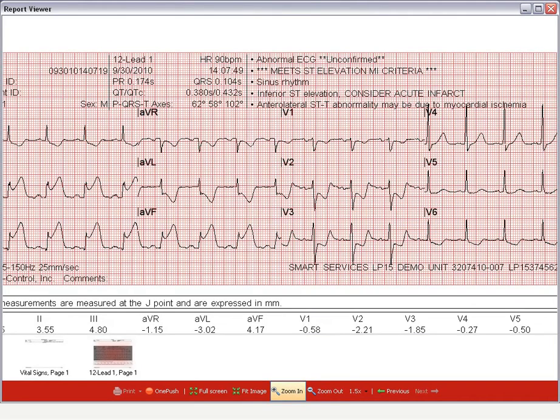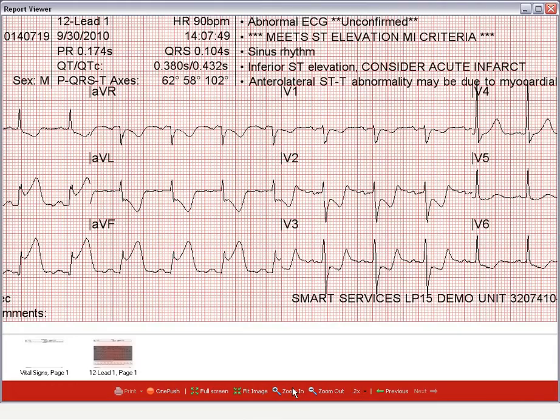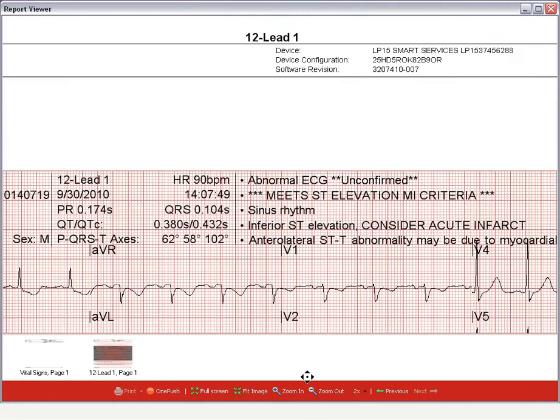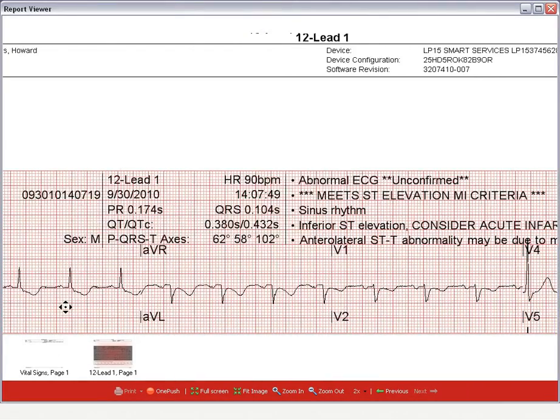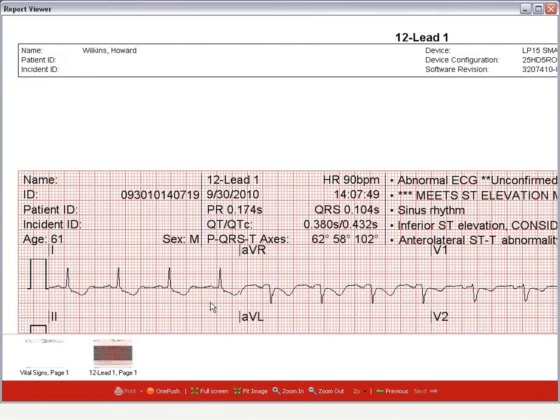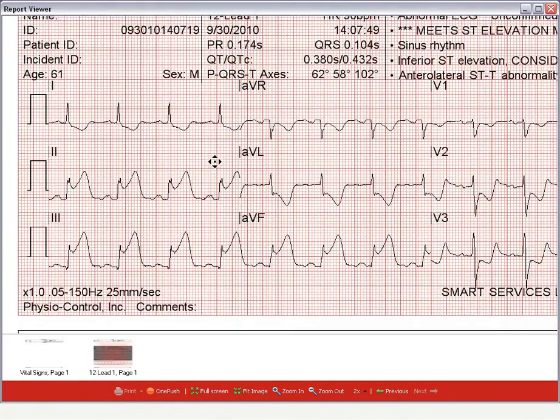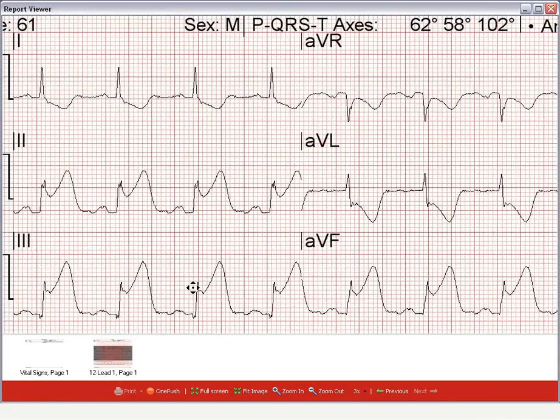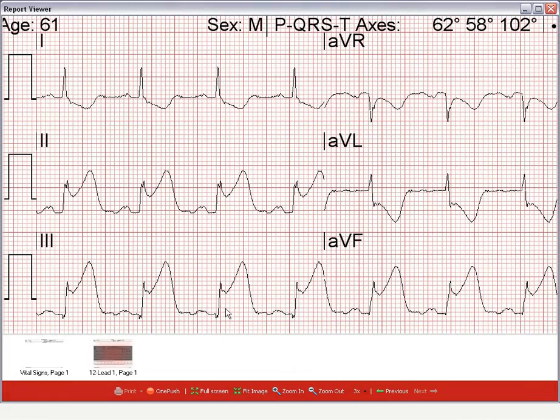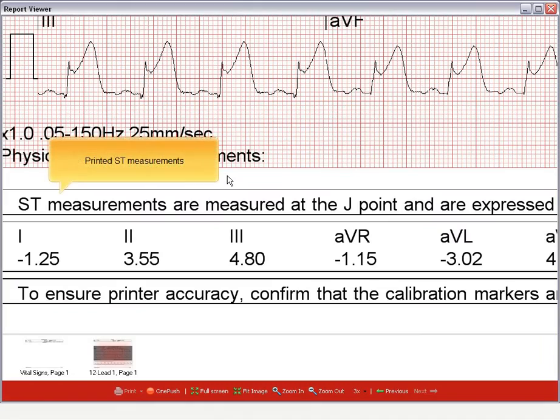Click the zoom button to enlarge the 12-lead ECG. The 12-lead ECG shows the device interpretation as well as any other patient information entered by the medics in the field. Below the 12-lead ECG, you can find the ST measurements that were calculated by the LIFEPAC device.